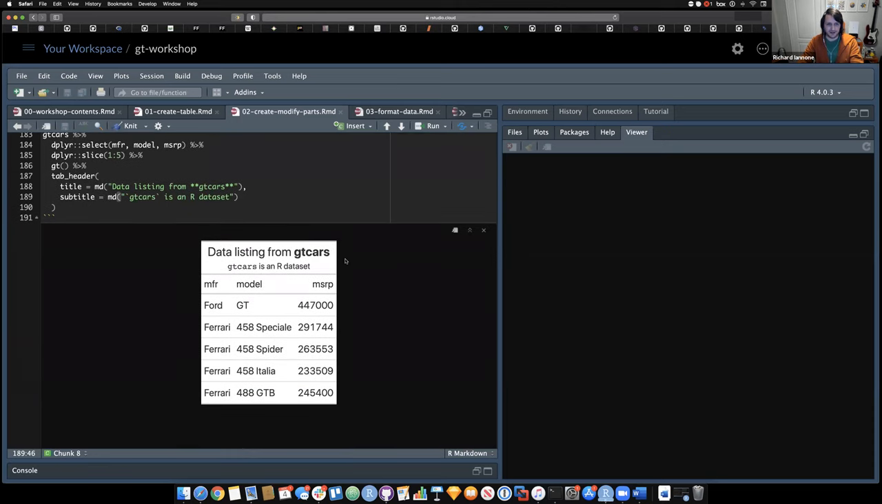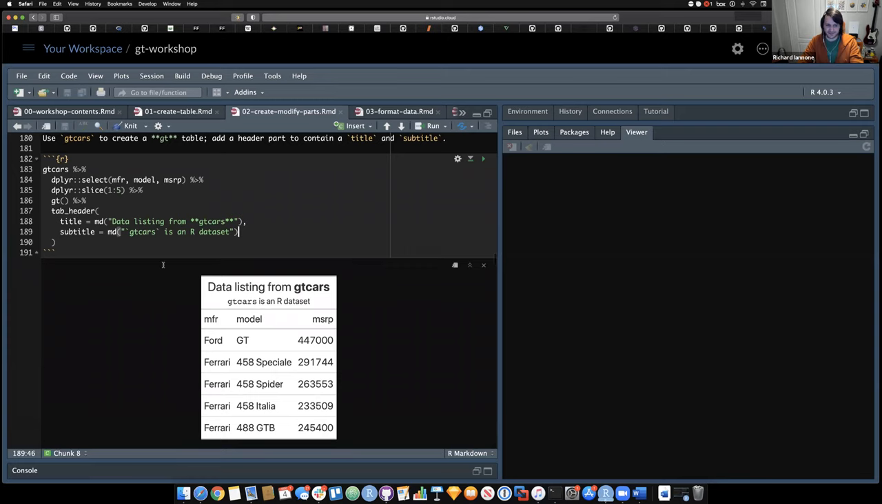And there you go. This is just like the defaults. Later on you can style this, align it to the left if you like, change the sizes, that's all possible. But this is a good starting point. You get a pretty decent title and subtitle.